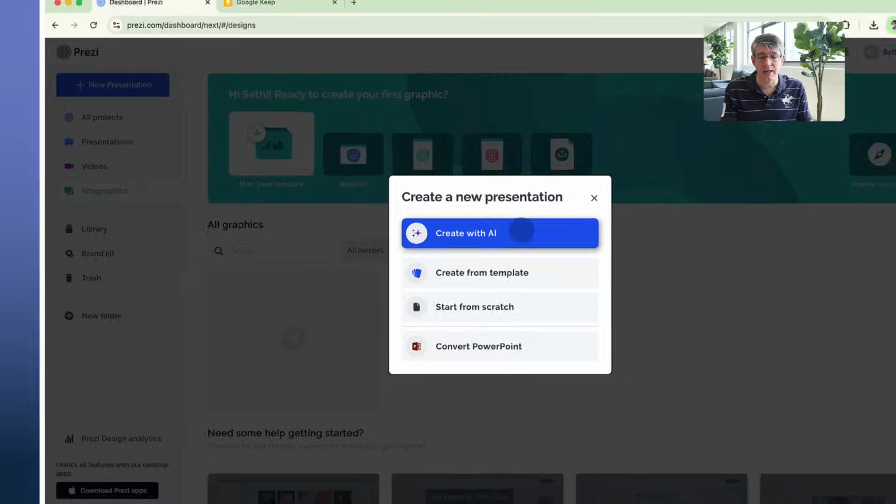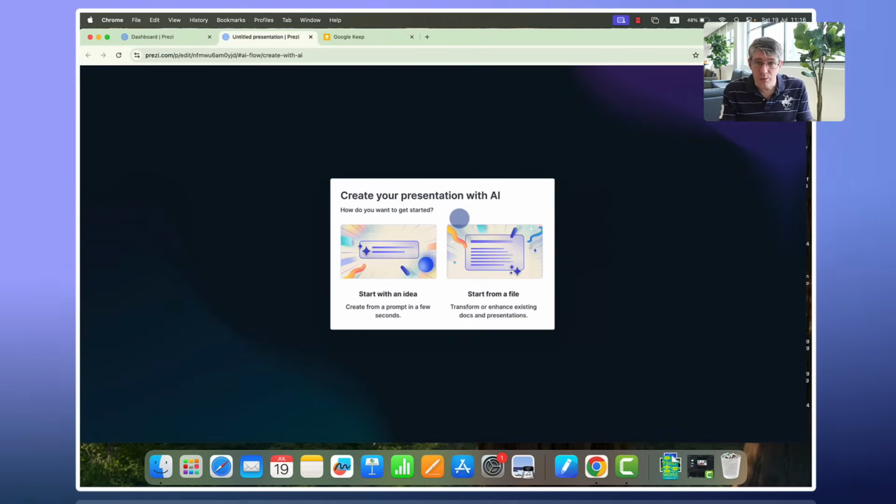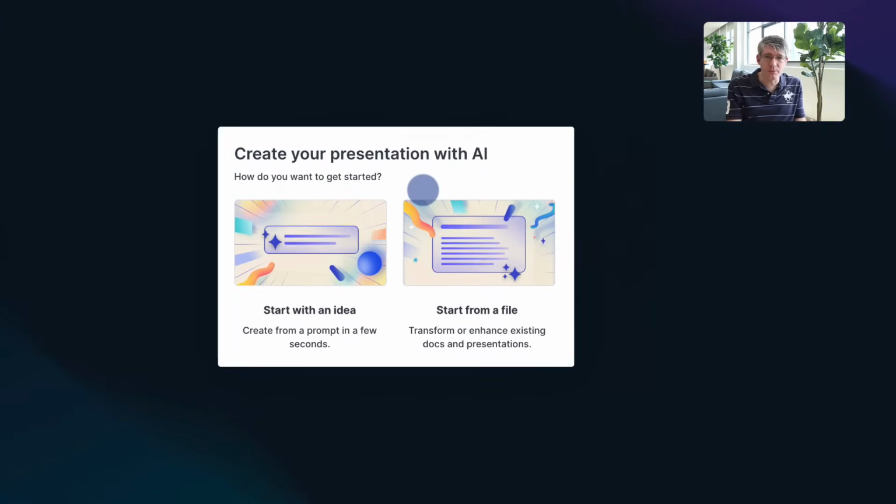So here it says create with AI. Let's go ahead and click on that and we get two options. We can start with an idea, prompt Prezi AI, or we can use an existing file and use the information in that file to create our presentation. Today I'm going to demonstrate both of these. So let's do the first one first and let's start with an idea.